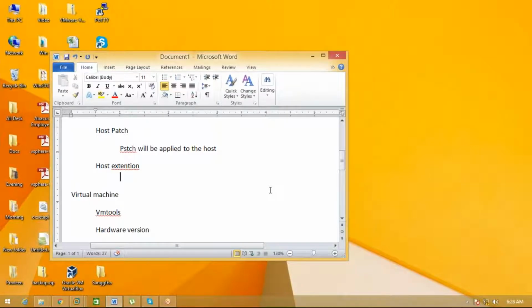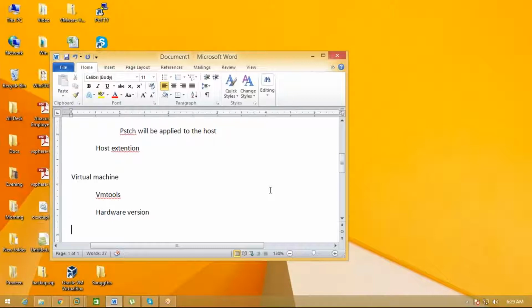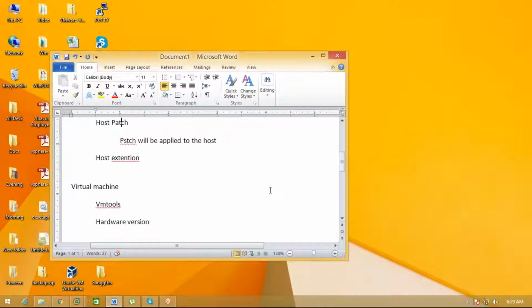So what happens is, the VM tools and hardware version, if you upgrade the host from 5.0 to 5.5 or 5.5 to 6 or something, the tools and hardware version will be different, correct? So in that case, we need to upgrade. We can do that from the update manager. These are the two different things we can do through the update manager.